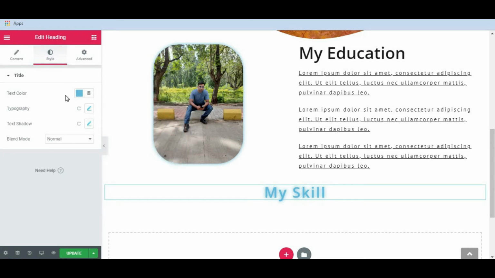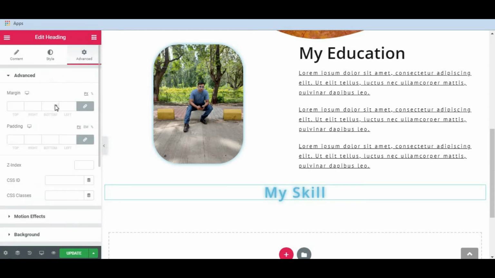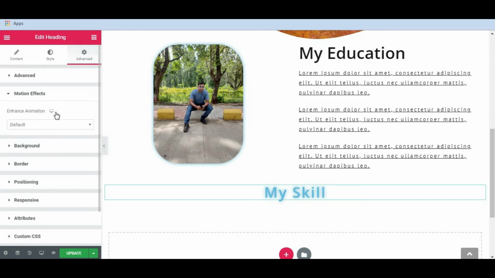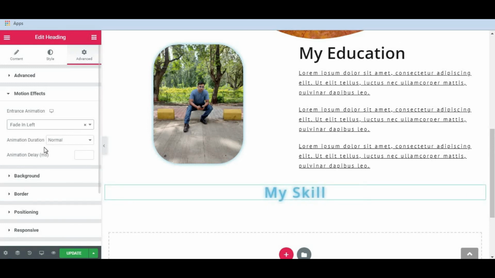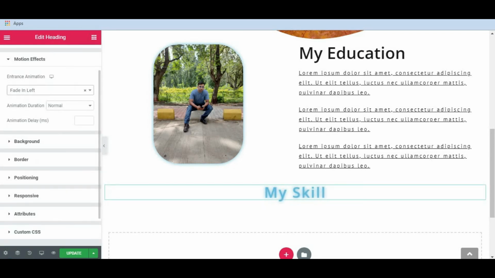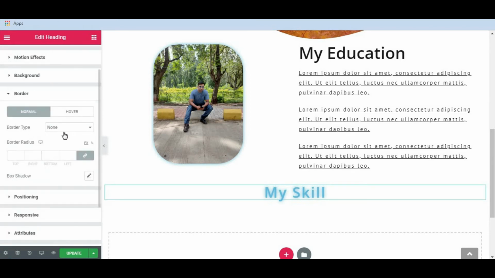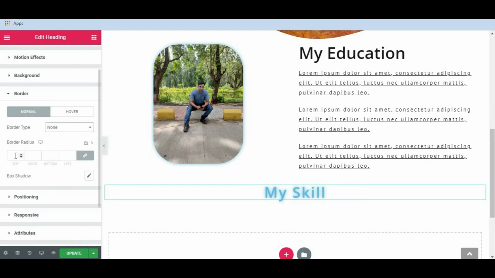Okay. Now go to the advanced. Now we are going to give a motion effect. Here is the motion effect. Click on this motion effect, entrance animation, and we are going to give fade in left. Okay, here we go. Okay, click on this background. Here is a background, but I am not going to give any background color. Border, click on this border. Here is a border type. Solid, double, but I will keep none. And also I am not going to give any border radius.